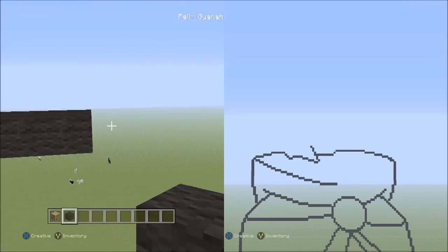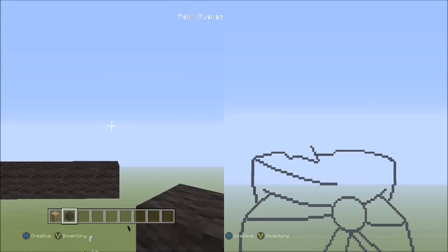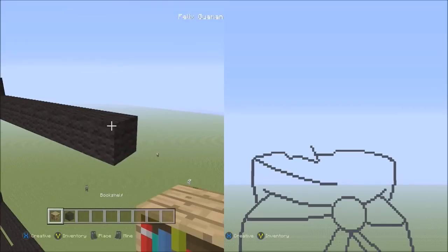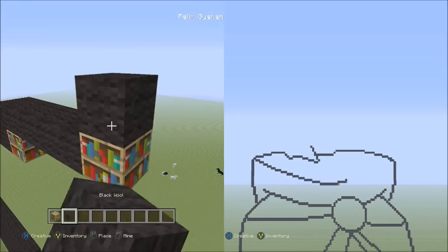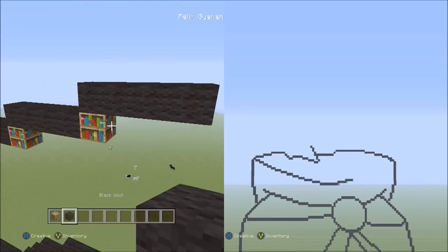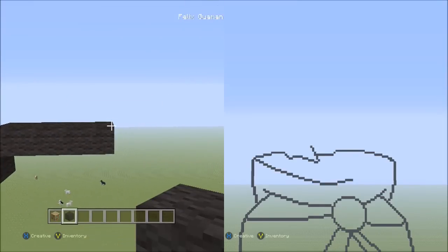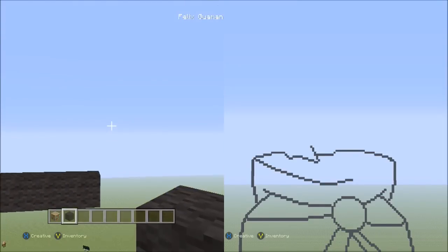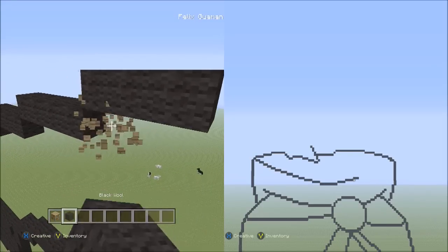nine. Now we're going to be placing two sets of fours going across on the upper level to the right. Two sets of fours, upper level to the right. It's one, two, three, four, one. One, two, three, four, two. Now place three blocks going across on the upper level to the right. One, two, three.